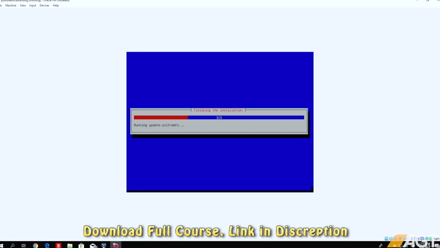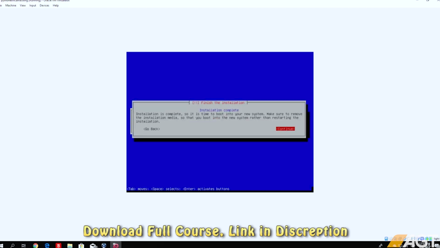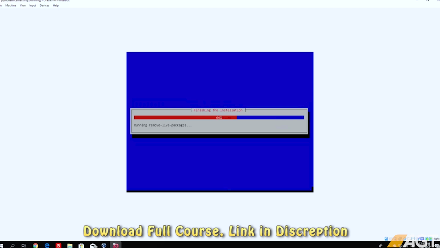And here it is, installation is complete, so it is time to boot into your new system. Make sure to remove the installation media, we don't care about this, just click continue, finishing the installation. And as soon as this finishes, we will be able to start our Kali Linux machine. I believe this will not take more than a minute or two, so don't worry. The longest part of our installation has actually been finished already, which was the installation part itself, and this is just some additional packages it needs to install or configure in order for our Kali Linux machine to actually start.